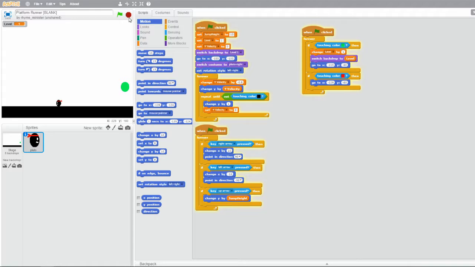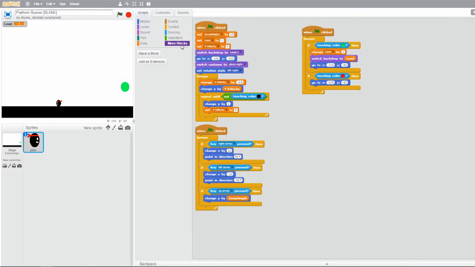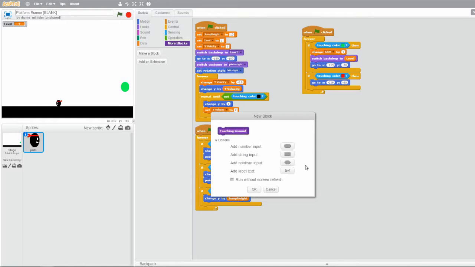So what we're going to do, we're going to create a custom block. So we're making a block for Scratch. So you've got all the blocks already here that Scratch gives you, but you can actually put these together to make your own. So we're going to make a block, and we're going to call it touching ground, because we want to change what happens when our guy touches the ground. And we're going to have a look at our options here, and we've got all kinds of stuff.